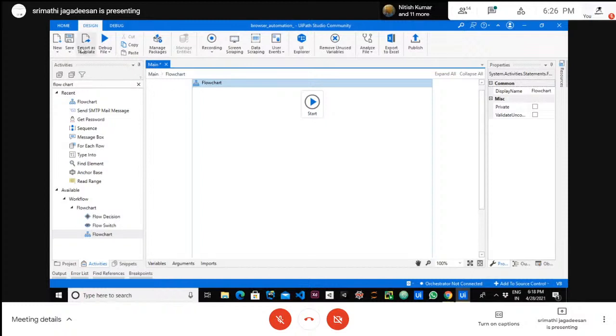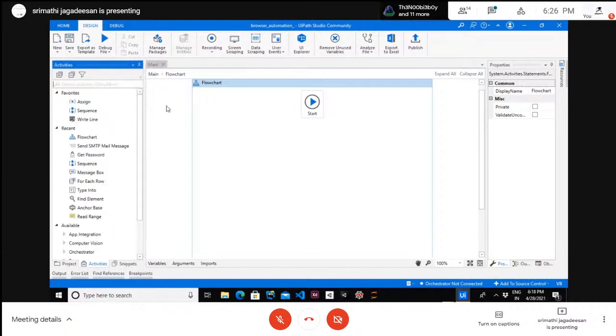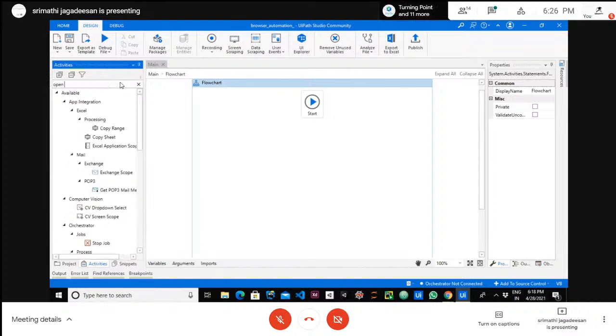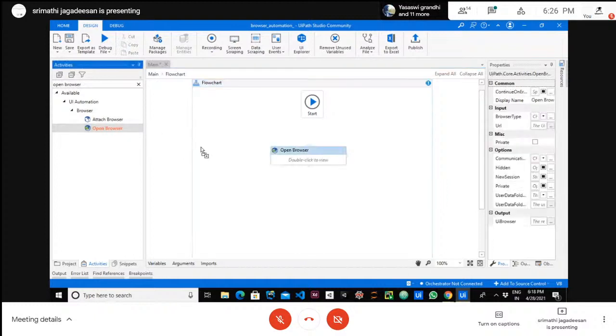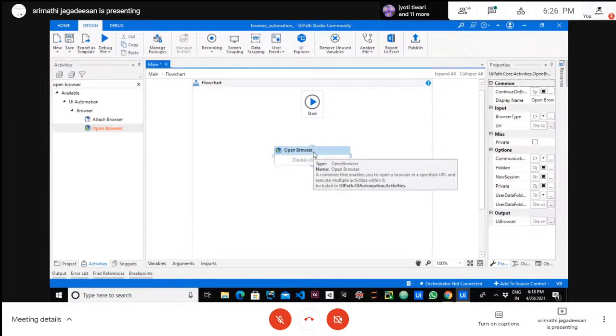For saving your file, just click on the save icon. Since we are going to implement browser automation, search for open browser in the activities panel. We got the open browser option. Just drag this open browser and drop it over here. So we are done with step number 2, that is open browser.